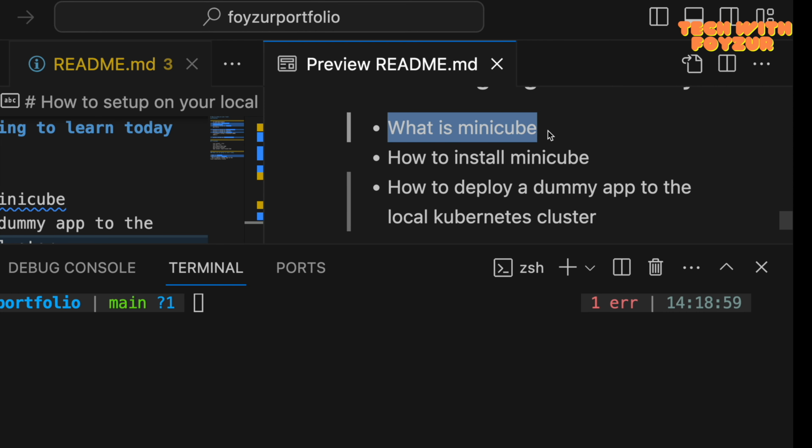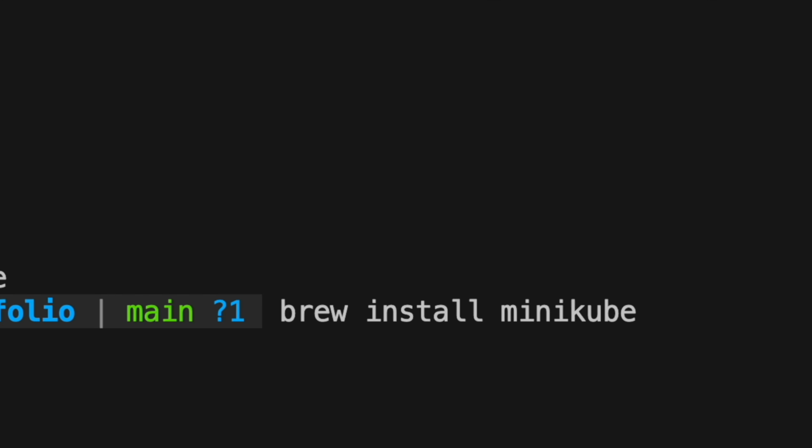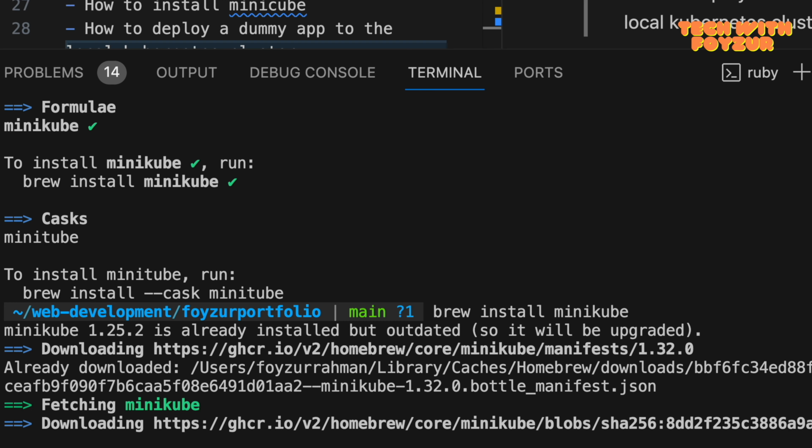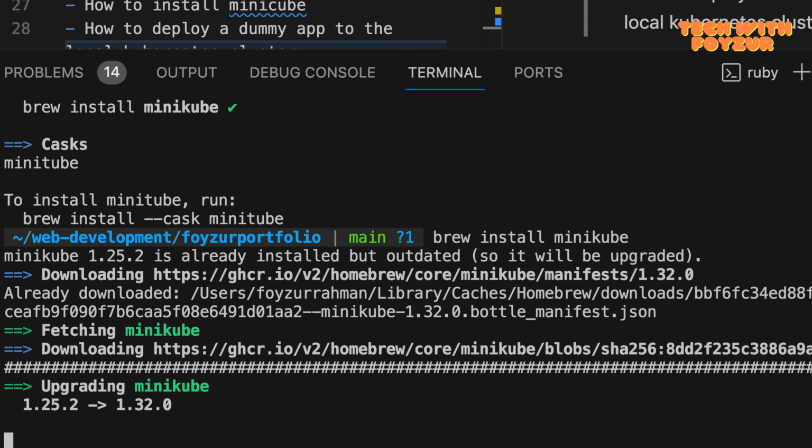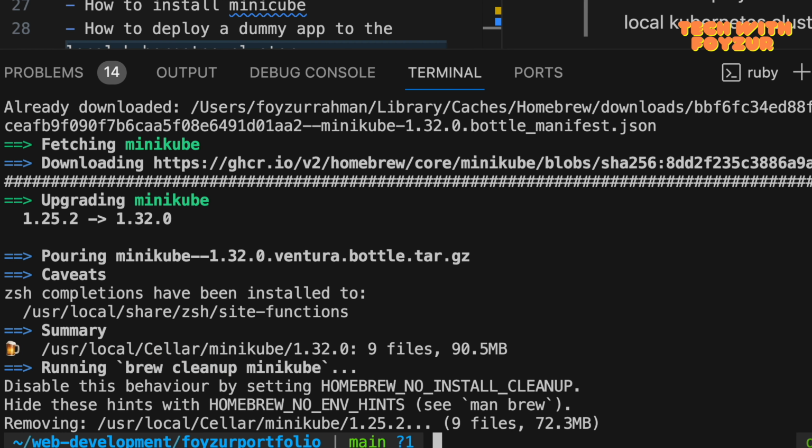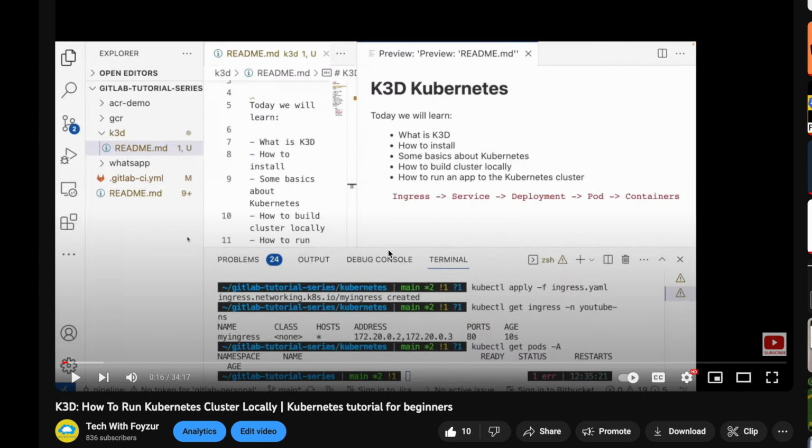And how to install it? So the easiest way actually you can do Minikube is this way. Brew install Minikube. So it's going to install Minikube on my local computer, okay? So as you can see, Minikube has been installed and I'm going to show you actually the documentation. So it's going to be very easy for you to follow along. And there is another video. I'm going to talk about it after some time.